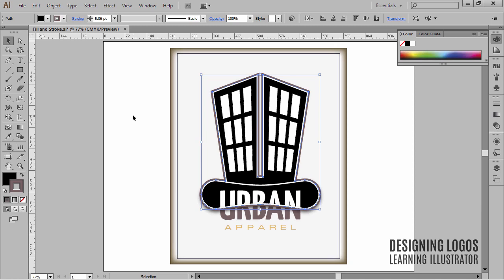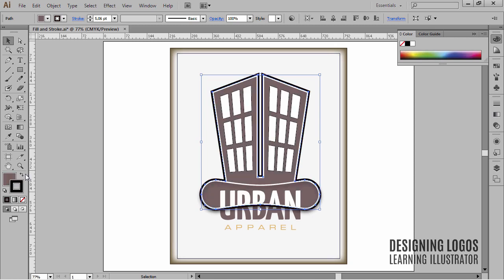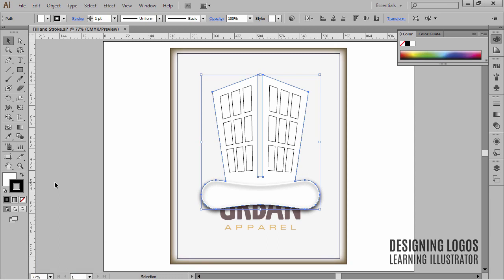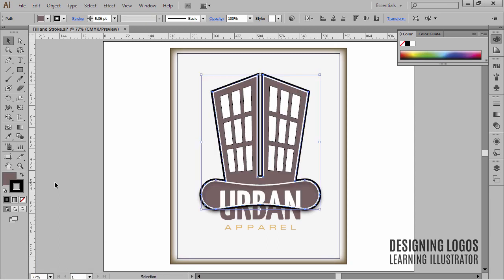Alternatively, you can click these little arrows right here to exchange fill color with the stroke color. If you want to go back to the default fill and stroke color, which is white for fill and black for stroke, simply press the letter D on your keyboard. D for default. Now we got the white fill and the black stroke. I'll undo that by pressing Ctrl Z.